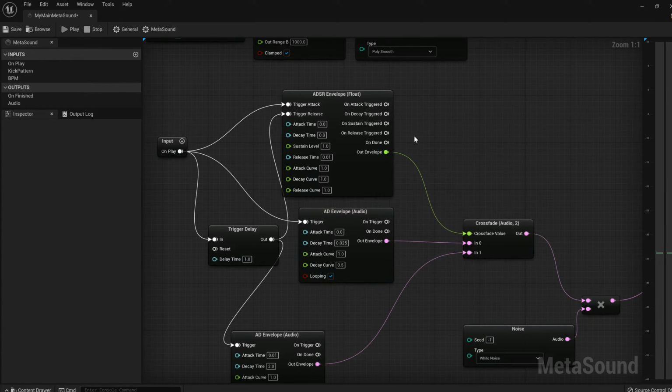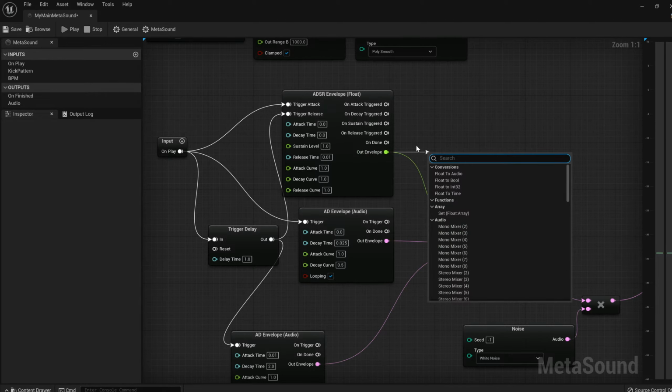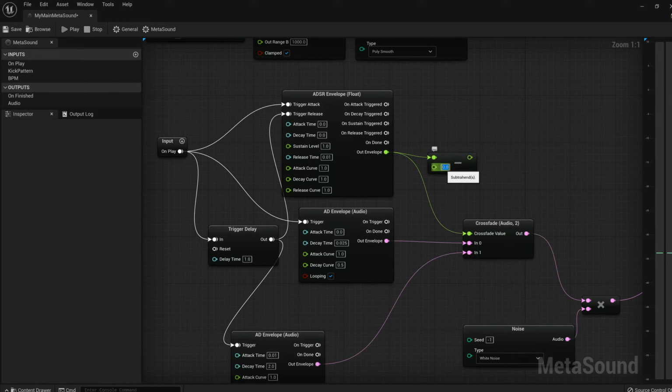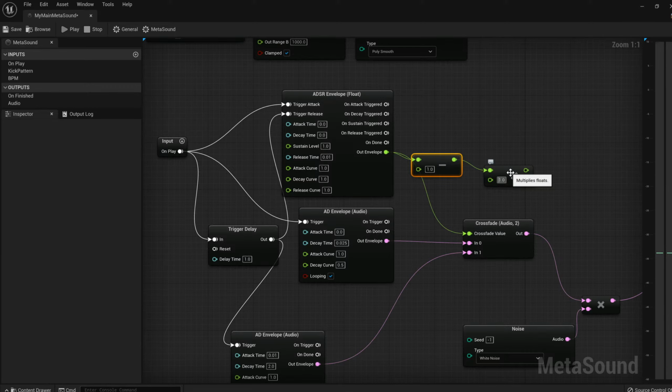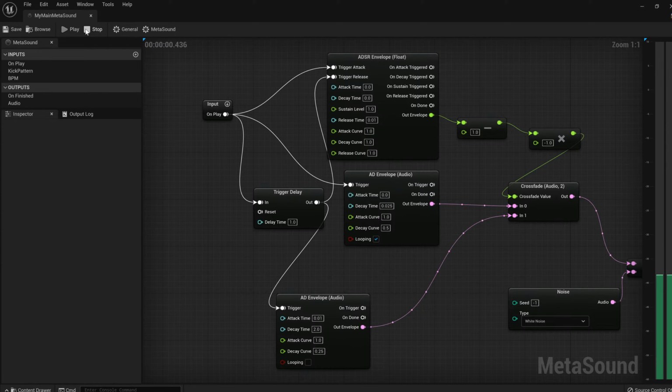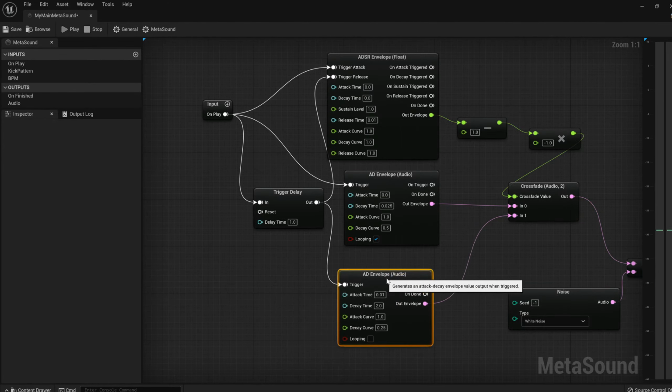I think I just want to do a subtract. That's what I want to do. I want to subtract by 1 and then multiply by -1. That's what I want to do. Oops, not 11. There we go. Get that sharp attack on the first one. Okay. So the concept's there.